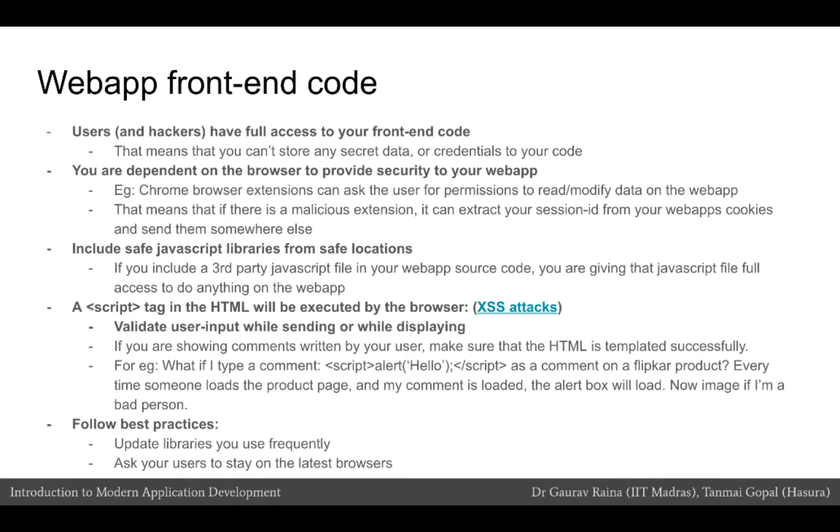The fourth important thing to remember is that if in our HTML for any reason a script tag is added, either added by modifying the HTML or added when the HTML was first loaded, that code inside that script tag will be executed. So that means, for example, let's say we have a comments page and users are allowed to type comments on each other's articles. So let's say I go to a comment box and I type a JavaScript piece of code which is script alert hello, and I close the script tag.